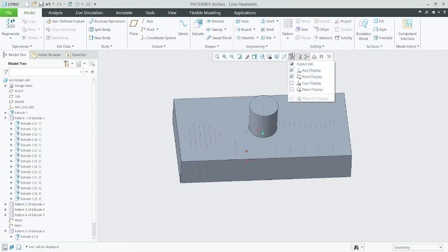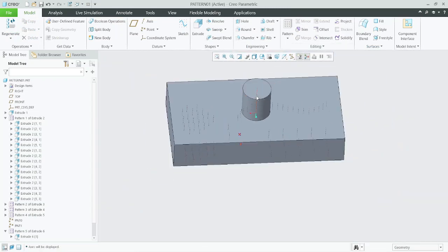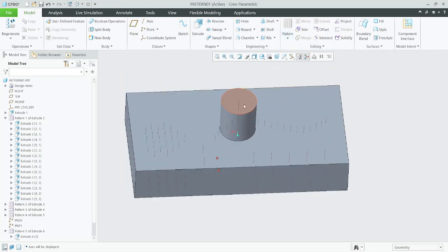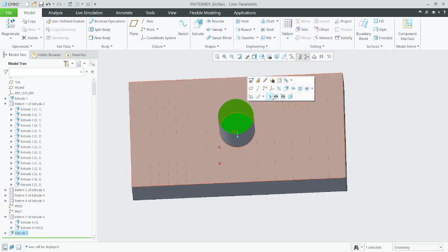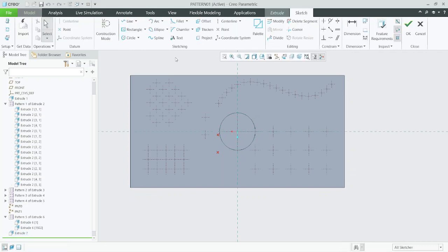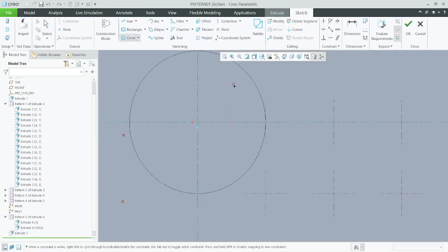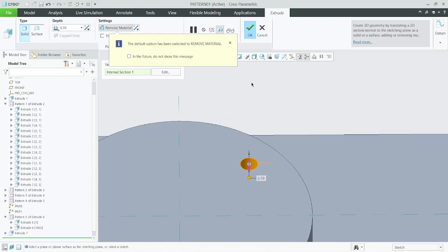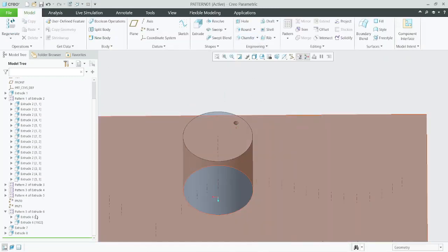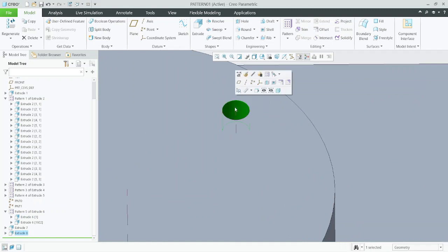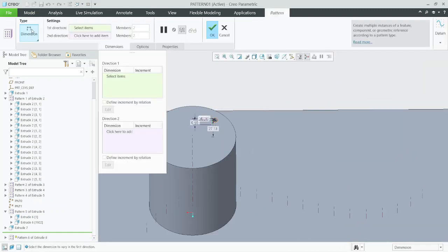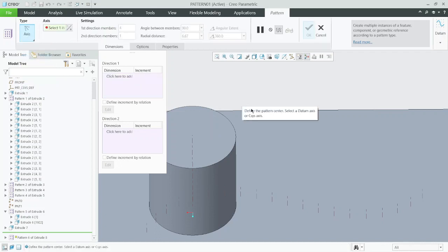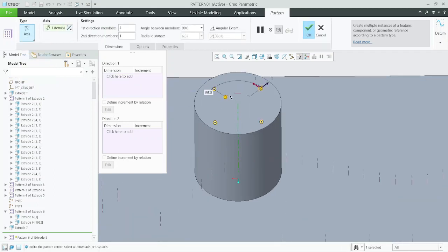Let's see, the axis is created, yeah, we got one axis, and on that cylinder I will create one extrude cut. That will be a circular cut. I move it down, flip it, okay. Here you need to select this one. We'll go to pattern, select the axis. Here you can select the axis.